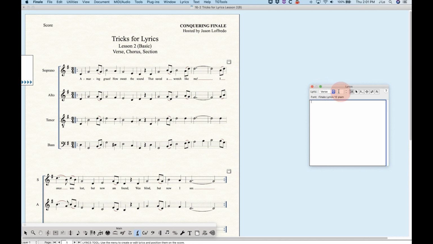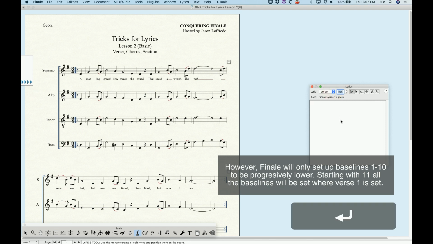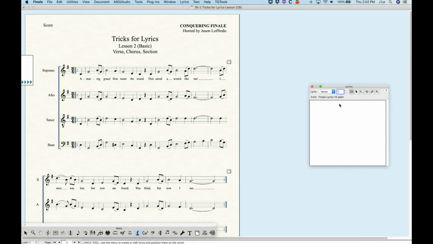Now, there is, I believe, an infinite amount of verses, choruses, or sections that you can have. In fact, you could probably type in 145, and now you're in verse 145. I don't believe that there's a limit, or maybe there is, I'm not sure of it, but it seems limitless. And you may ask then, why is there a chorus and a section here?